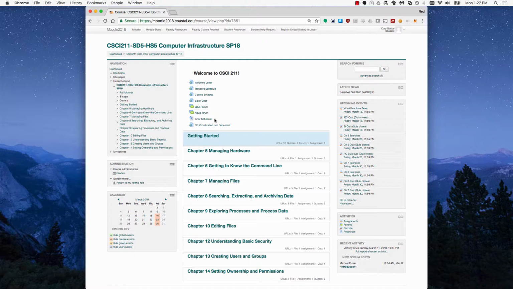The tutor schedule. So we have a tutoring lab in the AOC2 building that you can visit. We have a couple tutors that can help with the 211 content. So if you click on this, it's a Word document that contains who the tutors are as well as what times they'll be in the tutoring lab. The tutoring lab is located in AOC2 room 215, so on the same floor as the Department of Computing Sciences. And then the last link here is just a getting set up and how-to document for that CS virtualization lab that I was talking about.